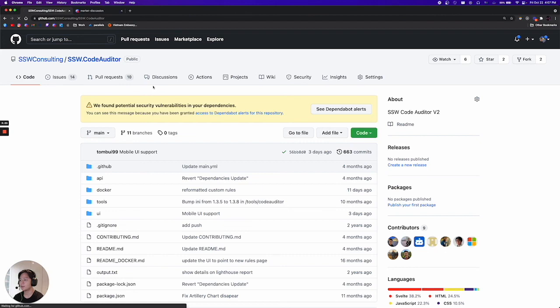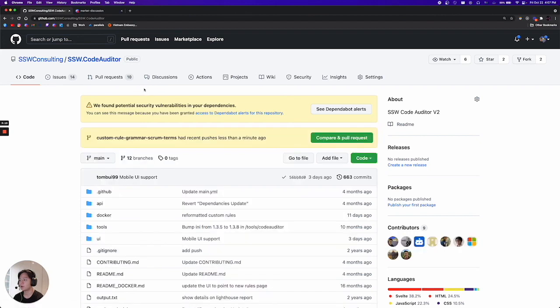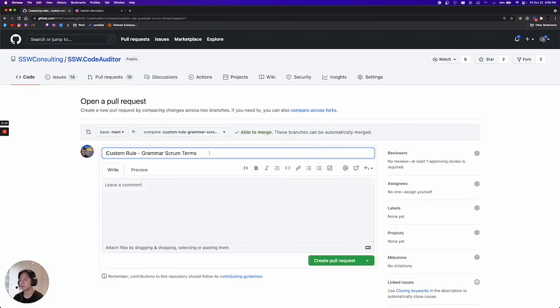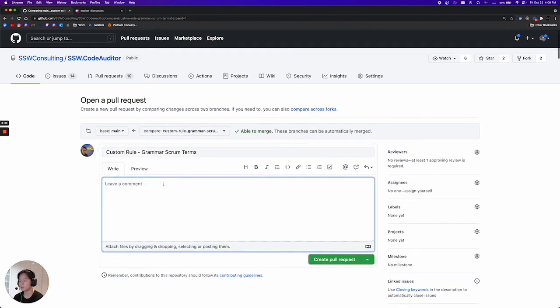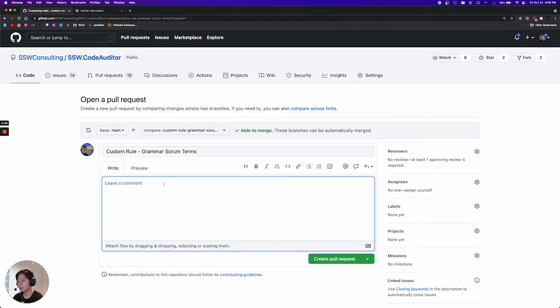And then you would go to the CodeAuditor repository. You should see this message. And then press compare and pull request. Custom rule grammar scrum terms. And in the message, you could give more details about what your custom rule does and all the testing that you have added for these custom rules.